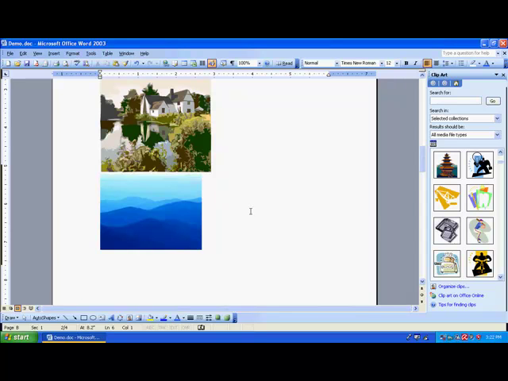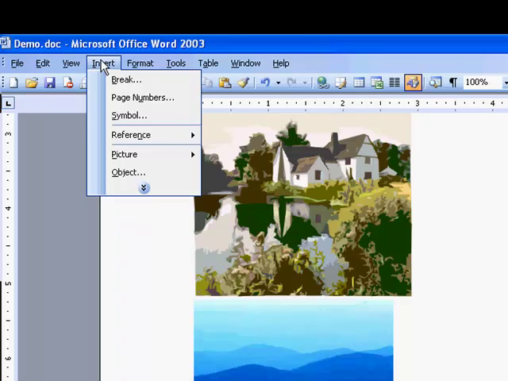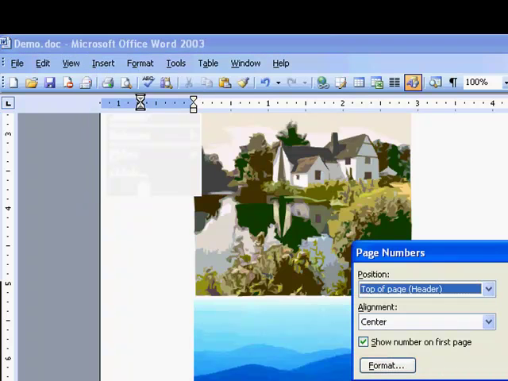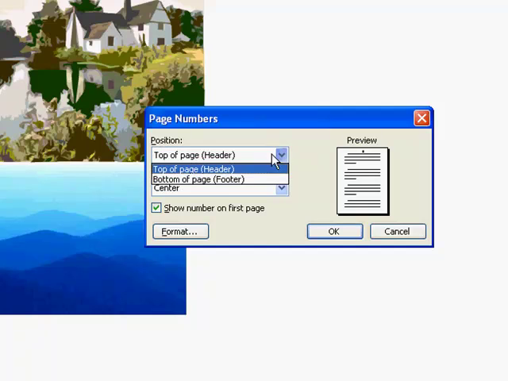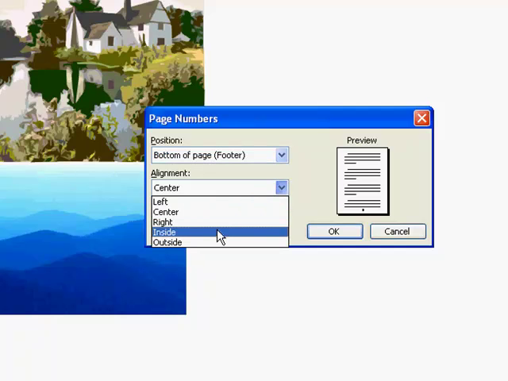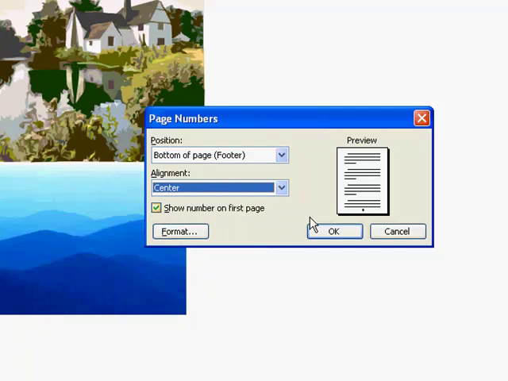Now we shall teach you about page numbering. Word allows you to number your pages. To number your pages, click Insert, Page Numbers. Choose how you'd like to number your pages by adjusting the position and alignment, and then click OK.